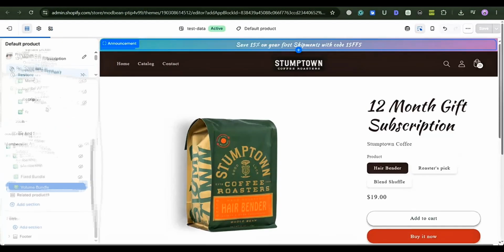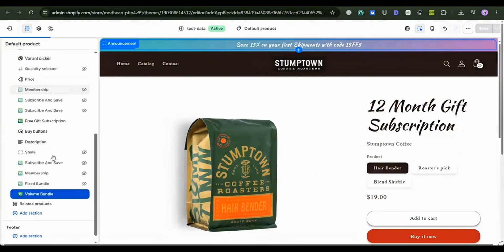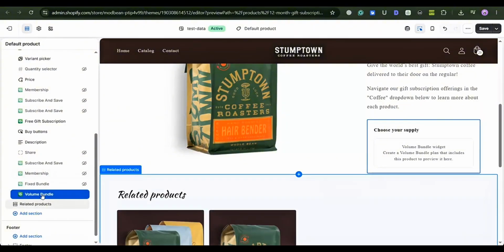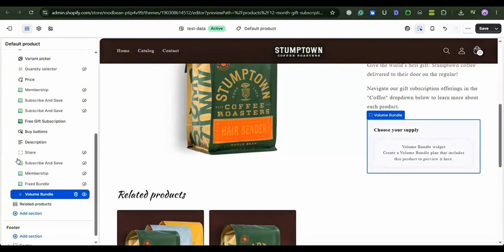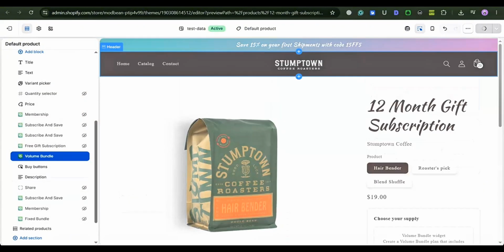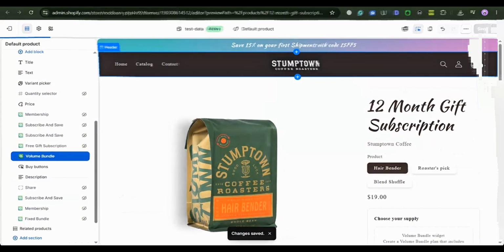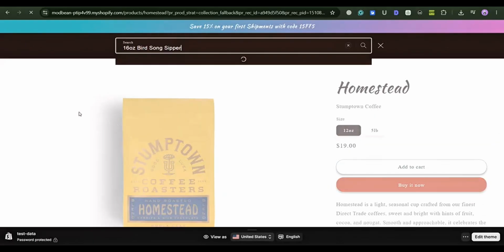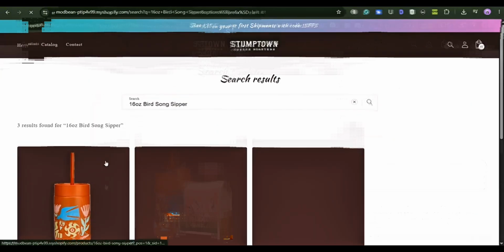Now, navigate to Theme Customization. Within your product template, locate the Volume Bundle widget block. Move the widget higher on the page so it appears in a more visible position for customers. This helps improve visibility and can increase conversion rates. After adjusting the widget placement, visit your storefront and open the product where the Volume Bundle offer has been applied.